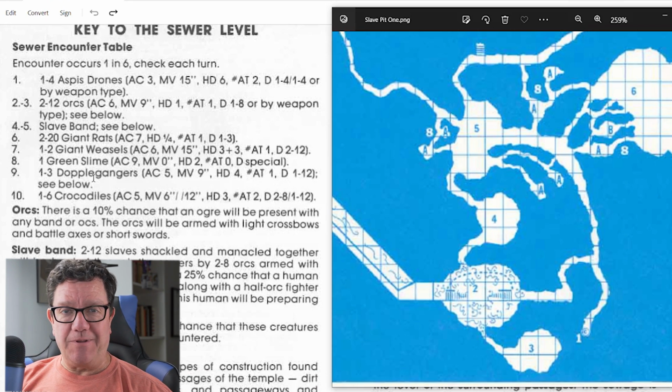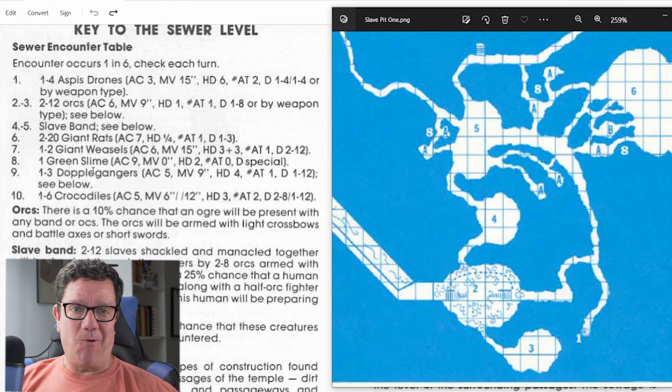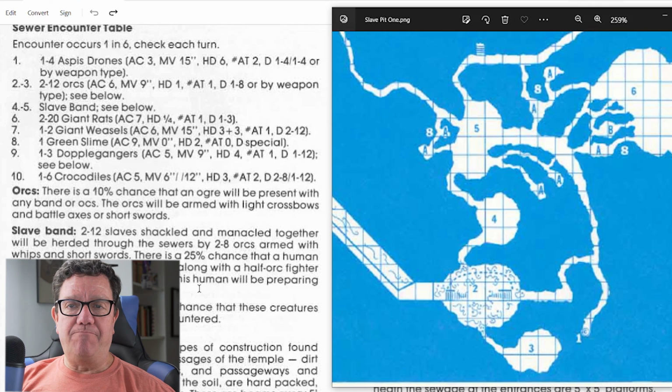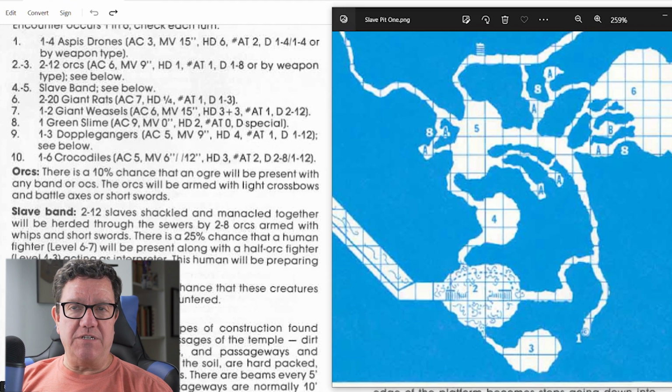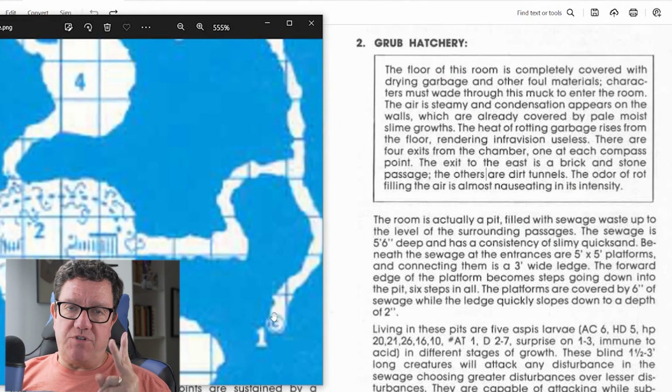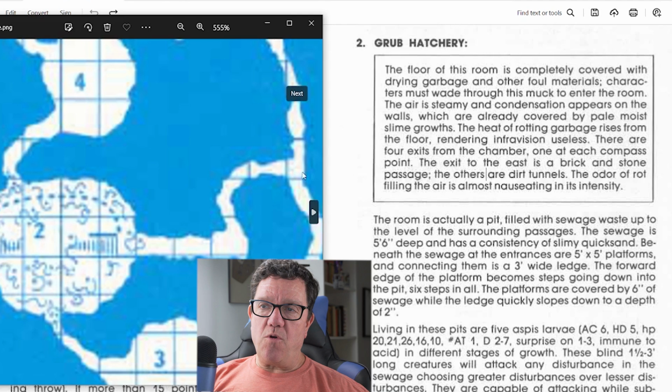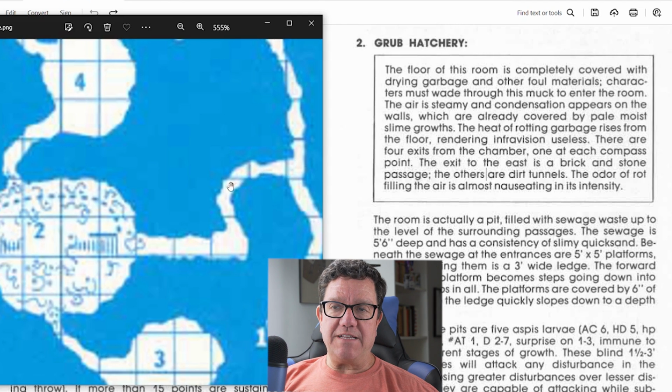It's always funny. Doppelgangers are down here, presumably posing as orcs or half-orcs or whatever. A slaver's band, right? So here you've got 2 to 12 slaves with 2 to 8 orcs. You could have a human fighter on here. Again, there's a 50% chance the doppelgangers are either posing as orcs or just as doppelgangers. And then, of course, 1d6 crocodiles, right? So obviously the players have 2 different options. One is to continue going north, or one is to go to the west. Come down here and go into room 2.